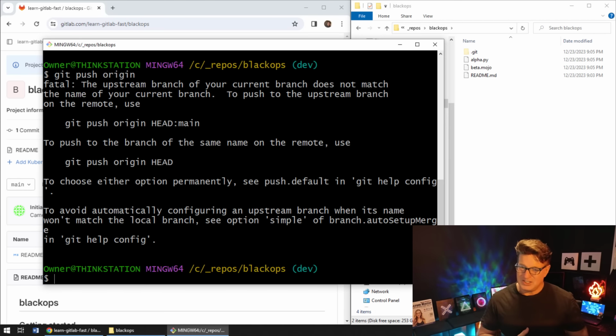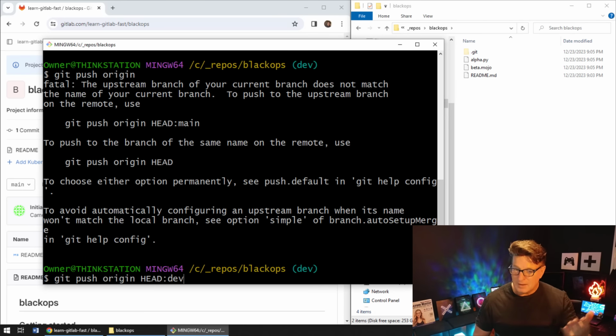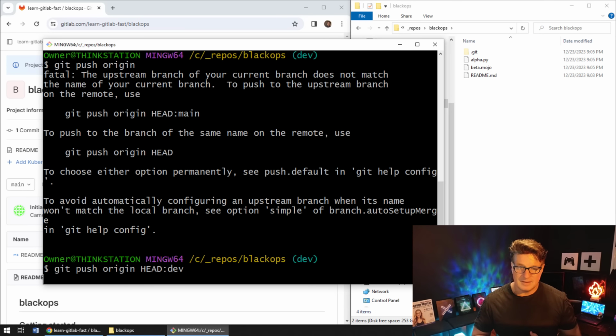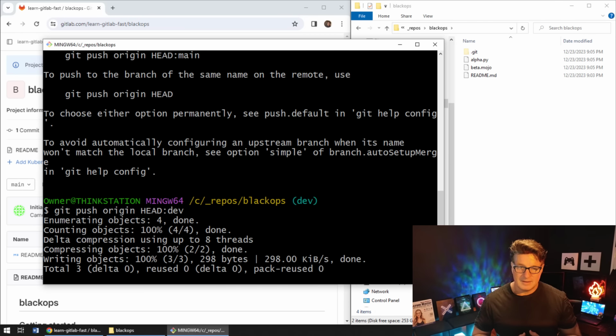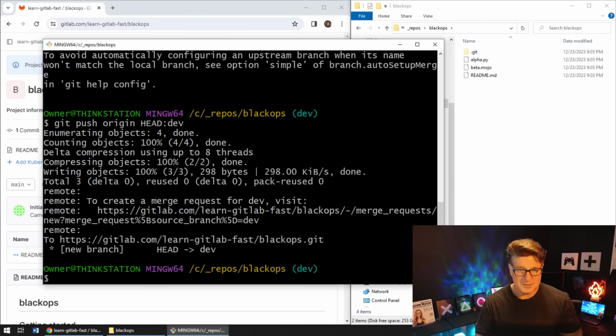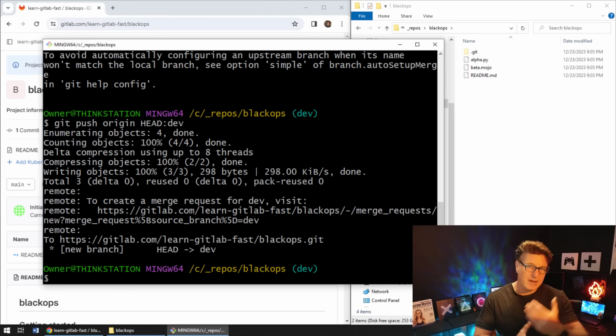You're on a dev branch, and the only branch we know about is main. So you're going to have to do things a little differently this first time around. And I'm like, okay, I can do that. So git push origin HEAD:dev is what I want to push up. I'm going to type that in. Okay, that looks good. So now we've actually pushed this new branch up to the server.